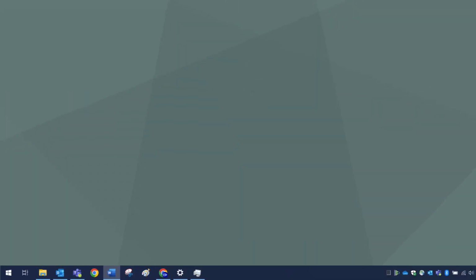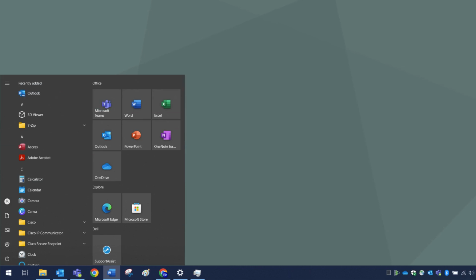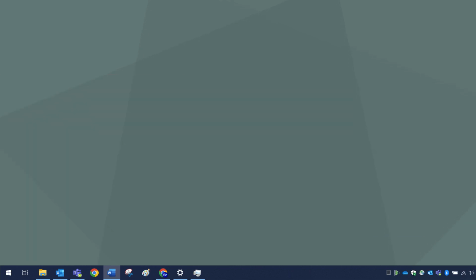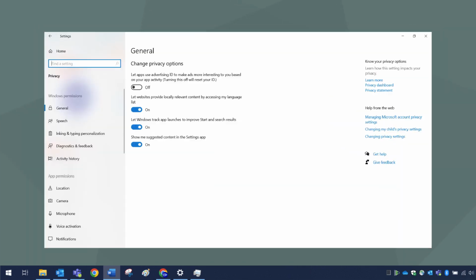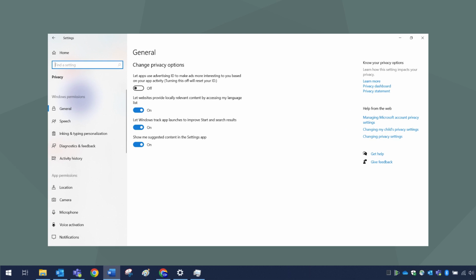To change your privacy settings in your Windows 11 device, click on the Start button and select Settings. Click on Privacy, and from there, you'll see the options for Windows and App Permissions. Under Windows Permissions, you can update general settings, online speech recognition, activity history, and more.